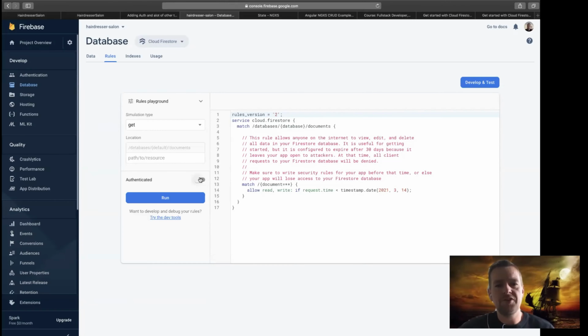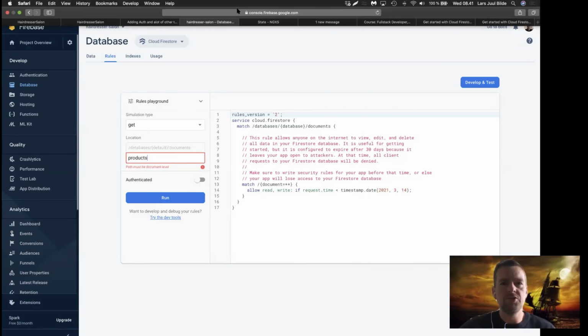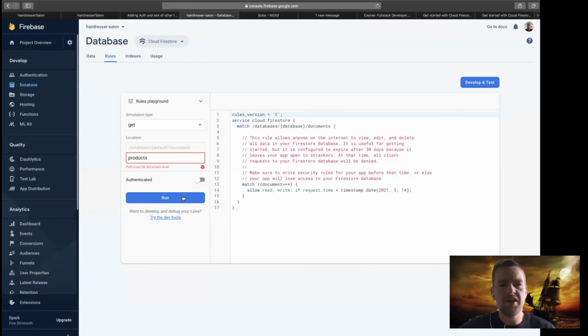So here, for instance, I could say, what if I want to get my products? I need the path, so I need to put in the entire path actually. We'll play around with that later. But what if I wanted to get products and I was not authenticated? Would I get an error? You can test that out right here with these different rule engines.